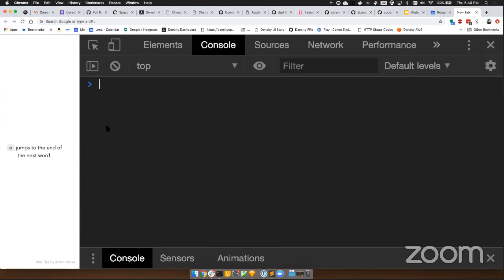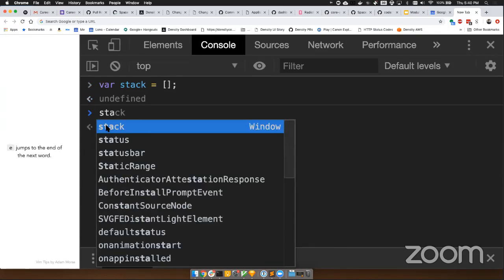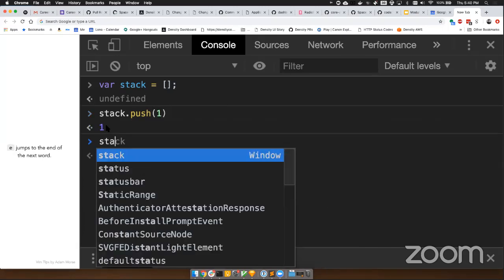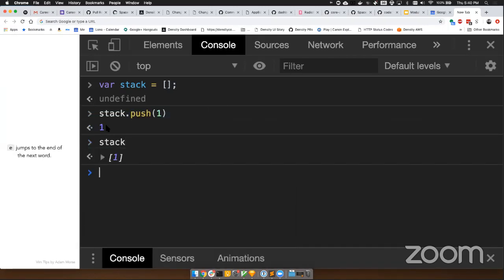So I'm going to create a new variable, and I'm going to call it stack. I'm going to set it equal to an array. So it should look pretty familiar. Now I'm going to add something to the end of the stack. So I'm going to push 1 onto the end of the stack. Now if I take a look at stack, I've got 1. I mean, this shouldn't be all that astonishing, I don't think.